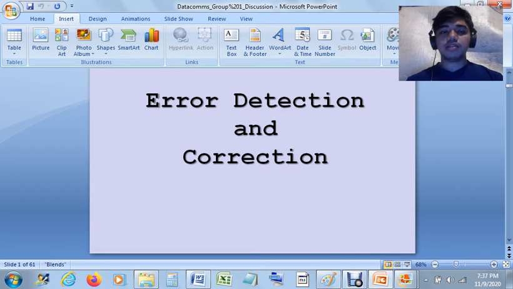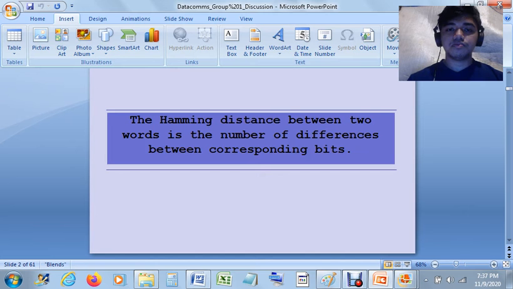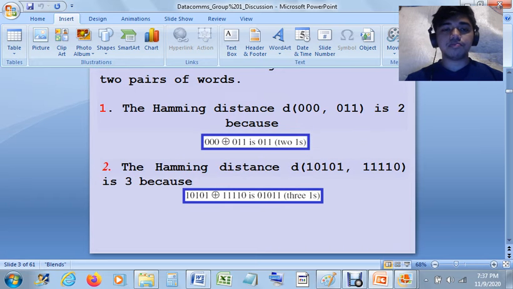So the first topic is error detection and correction. A part of error detection is the Hamming distance. The Hamming distance between two words is the number of differences between the corresponding bits. The Hamming distance was created by R.W. Hamming, which is made for error detection. So we have two pairs for Hamming distance.